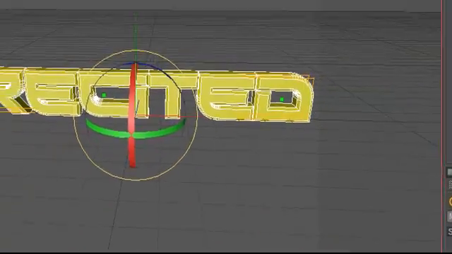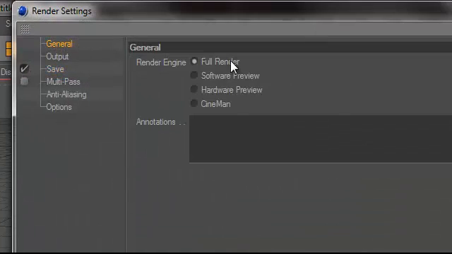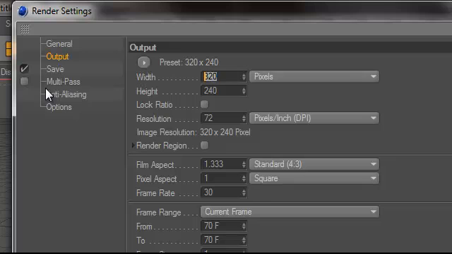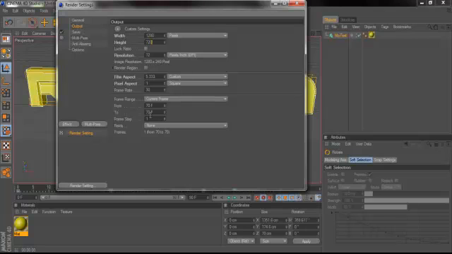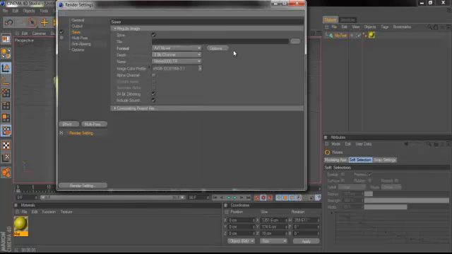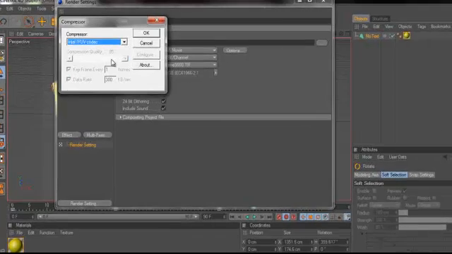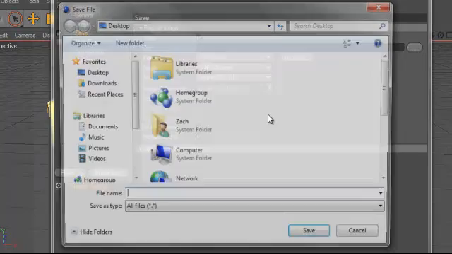And then to render it, you're going to have to go to render settings. I'm going to go to General Full Render, 1280 by 720, and then you're going to want to make 0 frames to 60 frames. Then you're going to go to Save, change this to AVI Movie Options, then you're going to save it to Intel IYUV Codec, okay, save it to wherever you want.